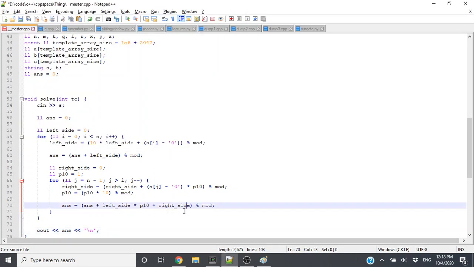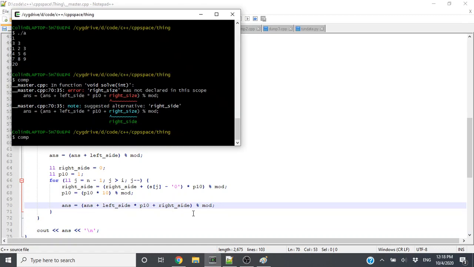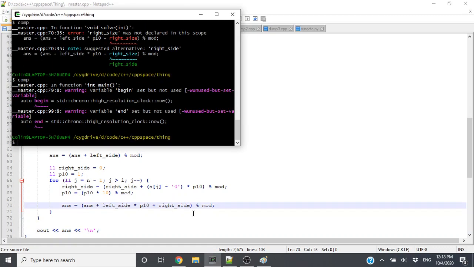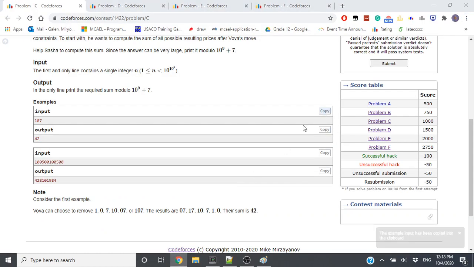Oh, come on. What am I doing? How do I keep typing size instead of side? Like, the letters aren't even close. That doesn't even make sense.